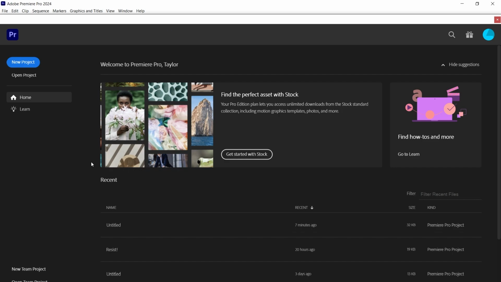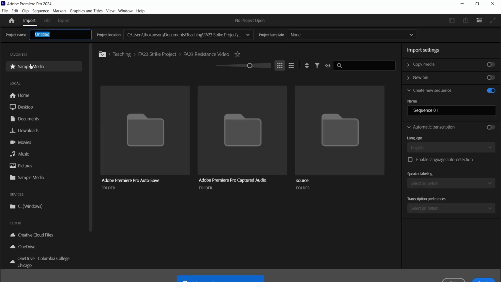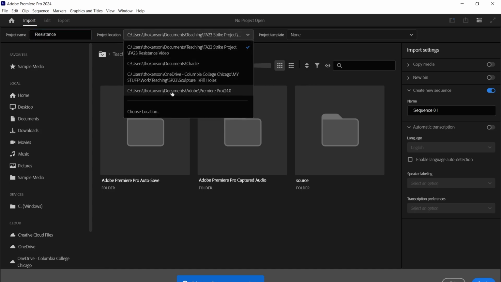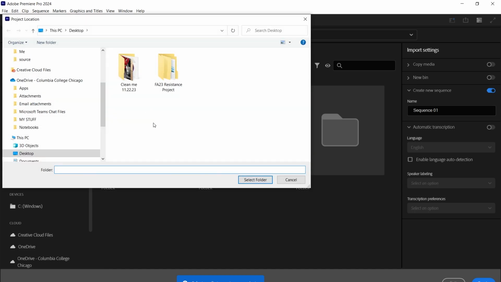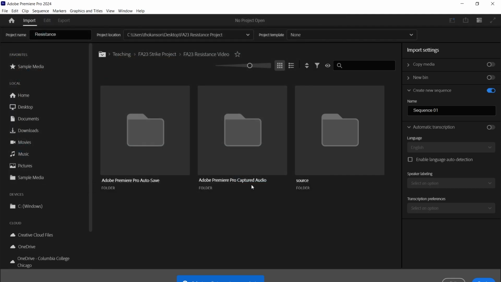So the first thing we'll see is an opportunity here to open up old files. I'm just going to go through to New Project. The first option I have is to name the project, so I might just call this again resistance or something like that. I have to establish the project location, so let's choose that location, and we'll make this folder on the desktop that I've created.